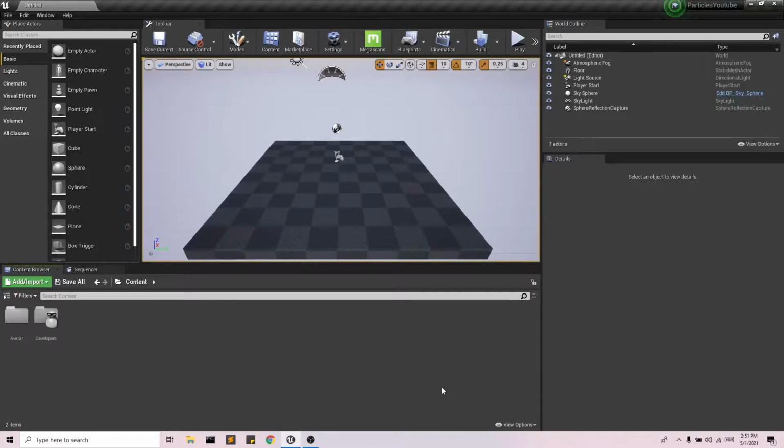Hey guys, and welcome to my latest series on particles, and this will be all done in 426.2. In this series, we're going to start from the beginning with particles, and then we'll look at static meshes, skeletal meshes, programmatically changing and modifying particles, as well as ribbon tracing.